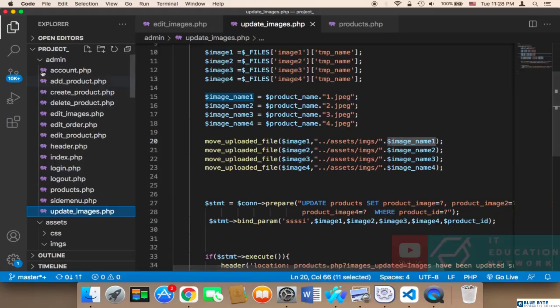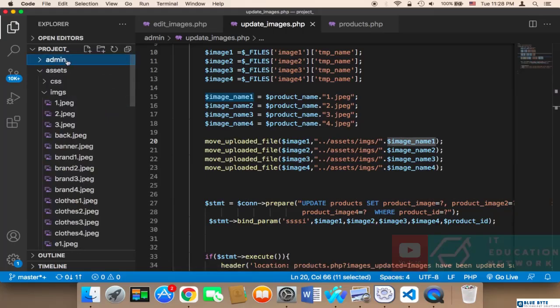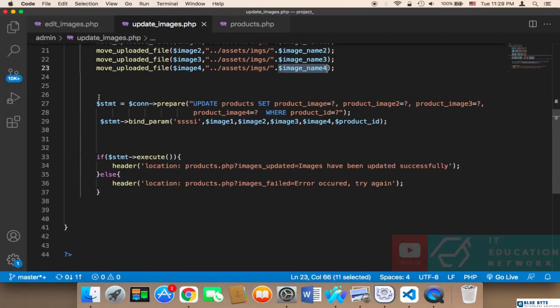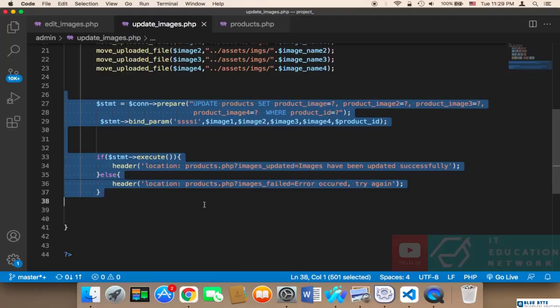Again, the reason why I'm saying ../ is because now I'm inside the admin, and in order to get out of the admin, we need to say ../ and then we need to enter the assets folder, and then the images folder, and then we need to store the image in the images folder with this name, with image name 1, image name 2, image name 3, and image name 4. So this is part 1. Part 1 is uploading the images. Part 2 is updating the names in the database.